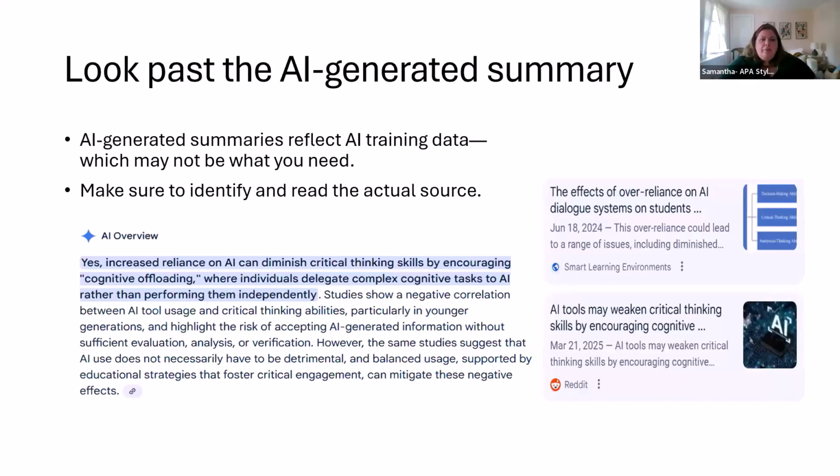Another tip is to look past the AI generated summary. So in a lot of different tools, we're basically seeing AI come up in so many different places where it didn't before. Just keep in mind that AI generated summaries are reflecting AI training data, and it might not be what you need. Make sure to identify and read the actual source.